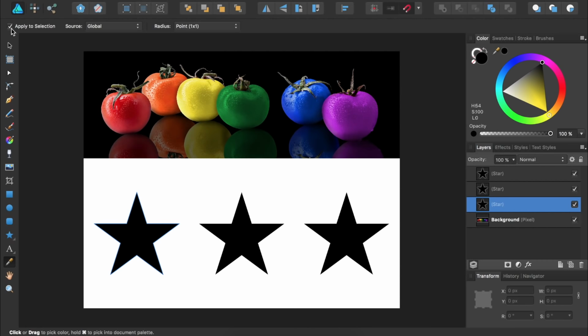Now you can click anywhere inside the document and it will sample that color and apply it to the layer that you have selected. So if I click on the red tomato, then it will apply that color to the star. I could also click on the orange tomato to apply orange or apply yellow, green, blue, or purple.